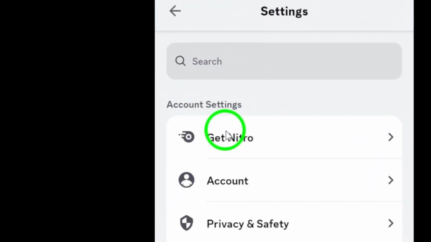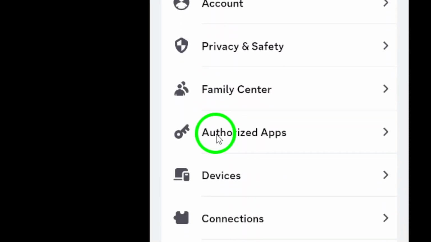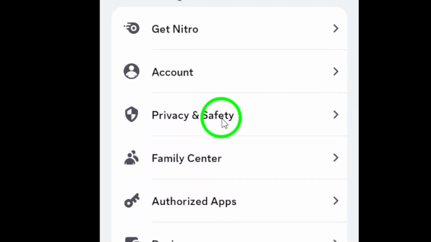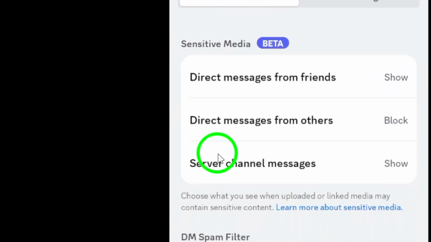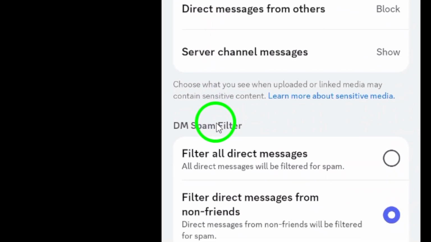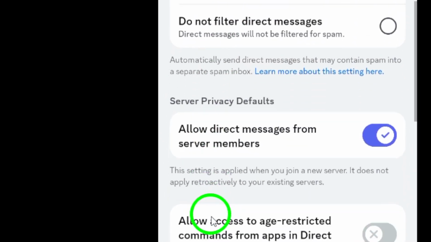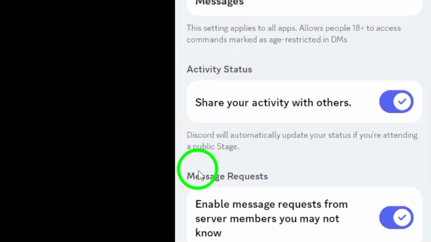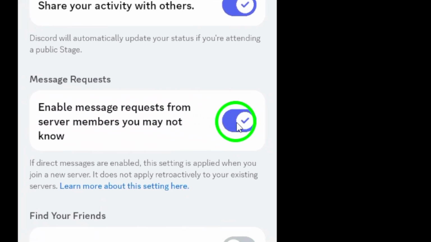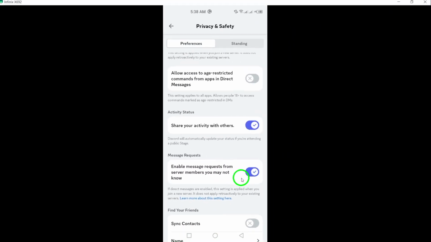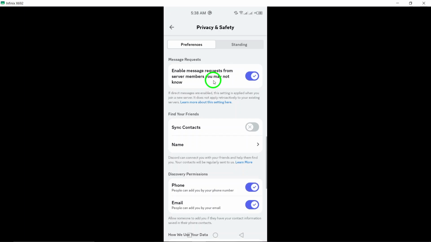Once you're in settings, scroll down until you find the Privacy and Safety option. Tap on it to reveal a list of privacy options that help you manage who can contact you. Here's where you can enable the Message Requests feature. Under the Message Requests section, you'll see the option for Enable Messages Request from Server Members. Simply toggle that switch on, and that's it. You've successfully enabled message requests from members in your servers.